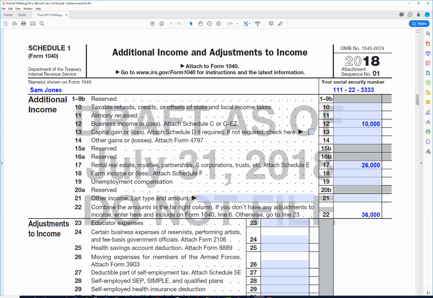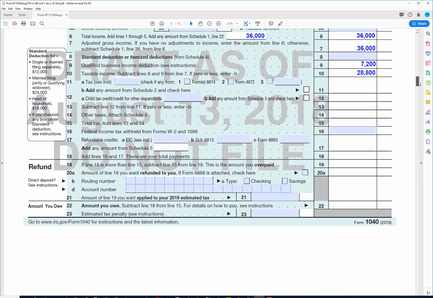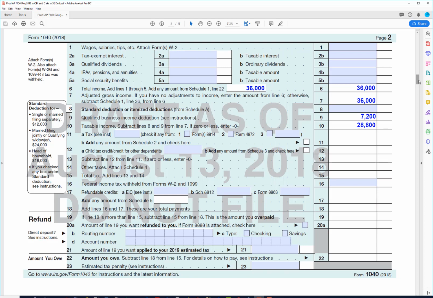Now let's scroll up a little bit further to see how this affects the rest of the tax return. This is the second page of the Form 1040, and there's our $36,000 right there, and there is our qualified business income deduction right there, $7,200. In addition to that, we're going to say that he had $40,000 of wage income from a job, and then he has a standard deduction since he's single of $12,000, which goes right there.